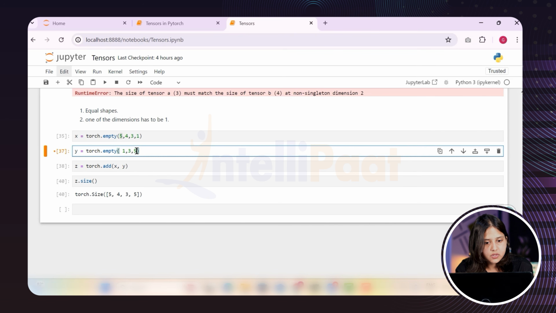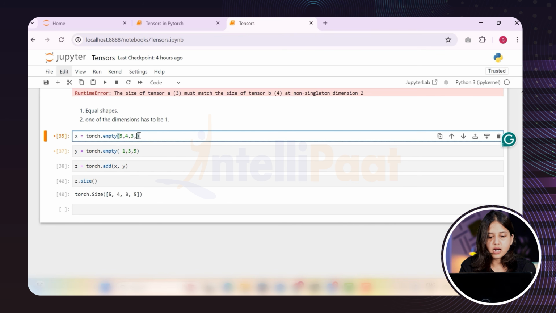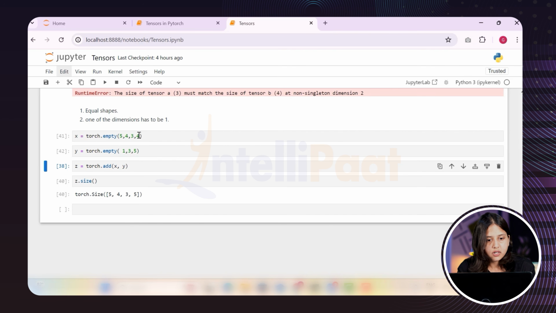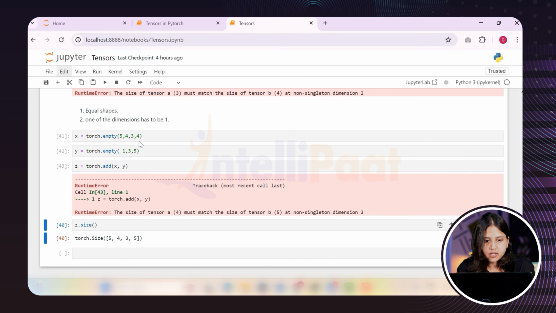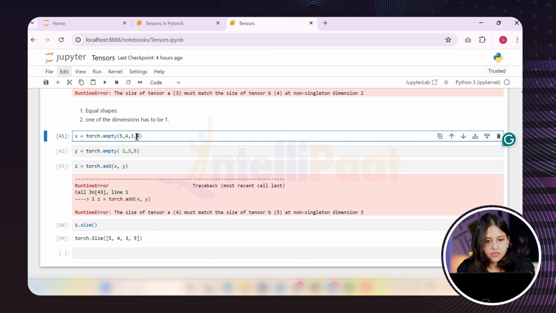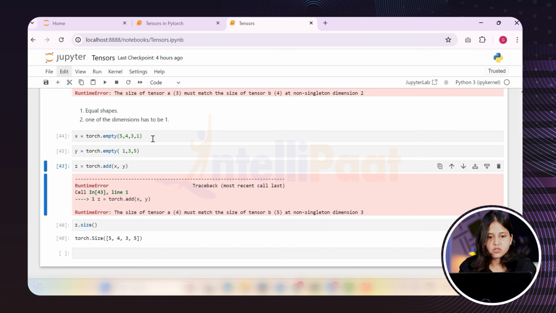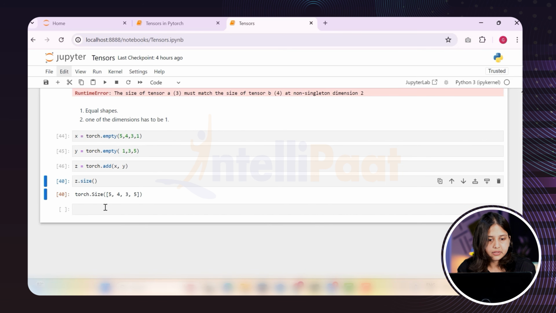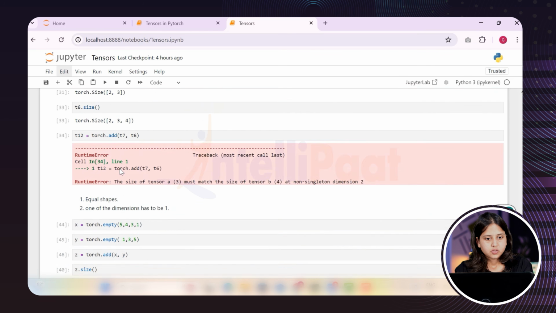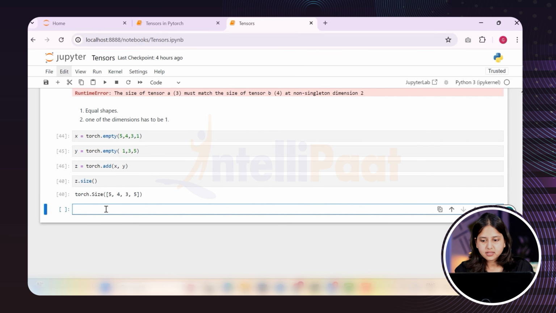But say in case of 1, we had 4 over here. Now there's an error. So whenever we have different shapes, one of the tensors needs to have 1 and vice versa. So this is all about tensor broadcasting. Simple enough, right? Now we'll move on to vector multiplication.